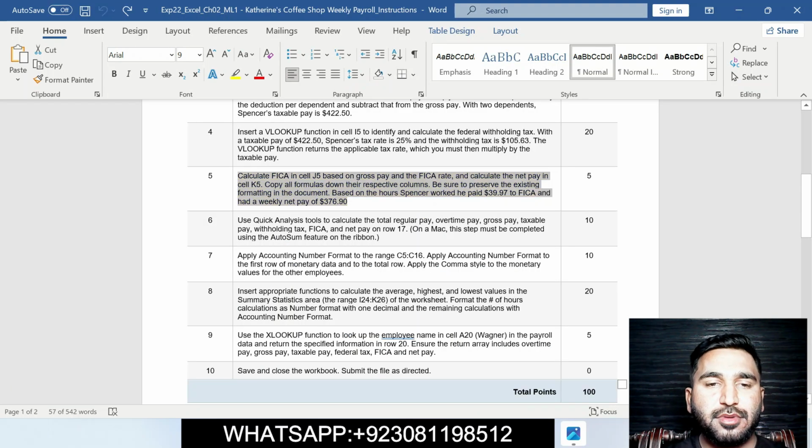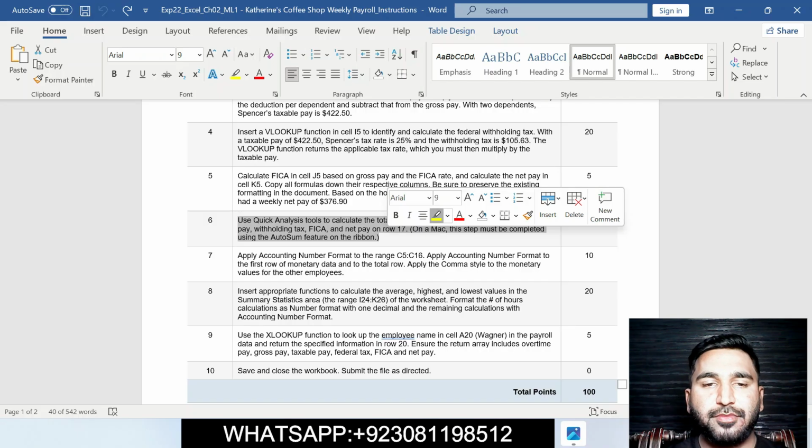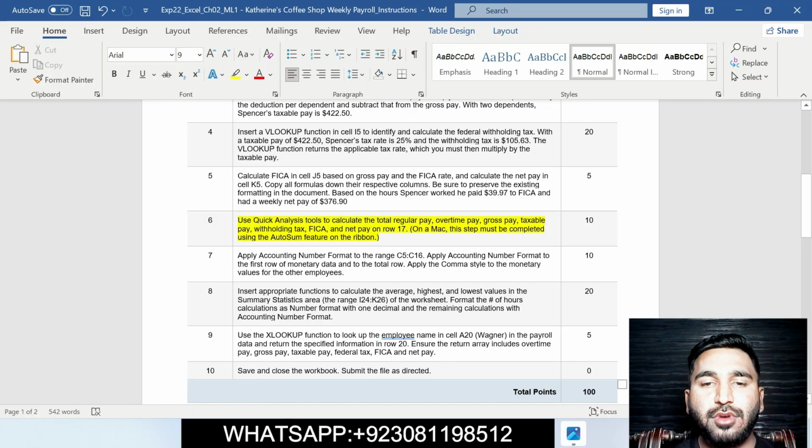Now moving on to question number 6. Question number 6 is: use quick analysis tool to calculate the total regular pay, overtime pay, gross pay, taxable pay with withholding tax, FICA and net pay on row 17. Okay, basically in this question we will have to use quick analysis tool to calculate the total regular pay, overtime pay and gross pay.